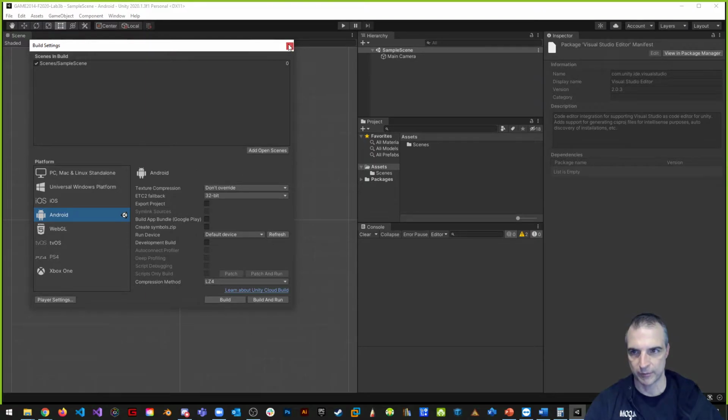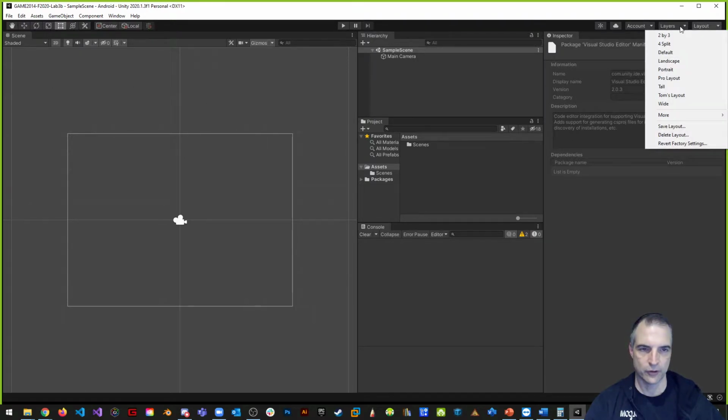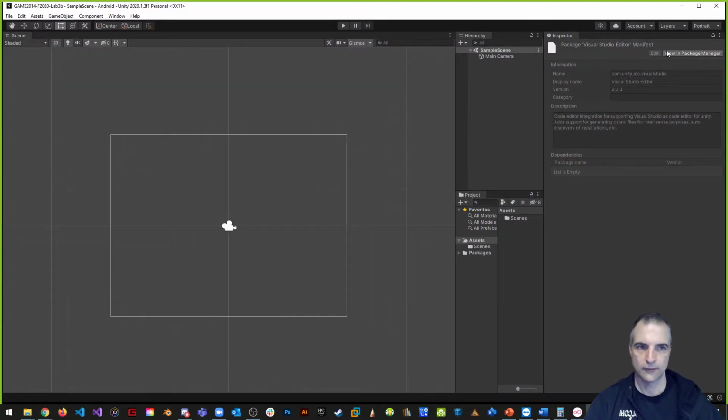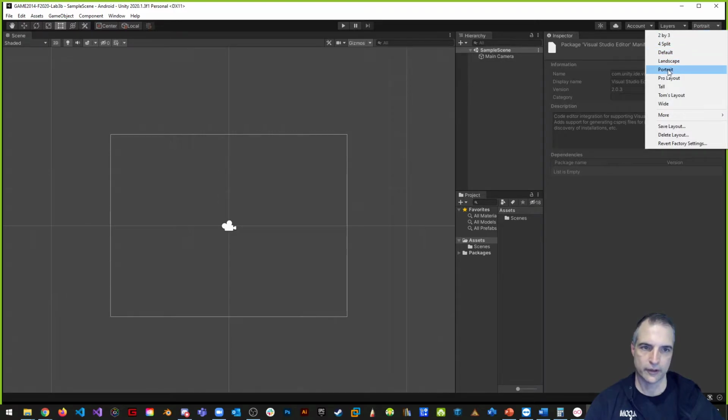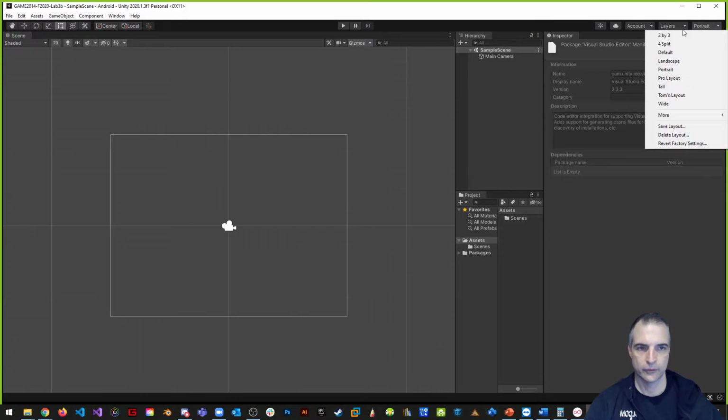I'm not going to build yet. I'm going to close this build settings down, and I want to configure my layout. I made a layout from before called Portrait last week. And if this isn't working for you, like it doesn't work for me, why? Because I haven't selected it. Let me go back to default.